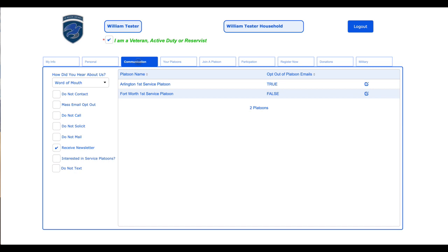From a communication perspective, we want to know how we should contact him, how we should not contact him. And William can say, hey, don't contact me at all, or I want to mass opt out of all the emails. I don't mind if you email me, just don't call me and don't ask me for money, and don't fill up my mailbox. But you know what? I am interested in platoons, and it's okay to text me.